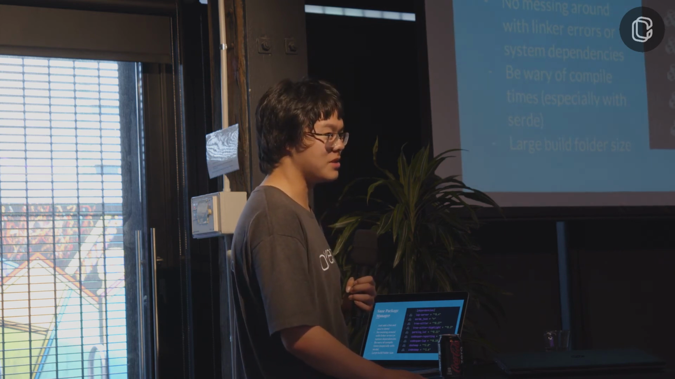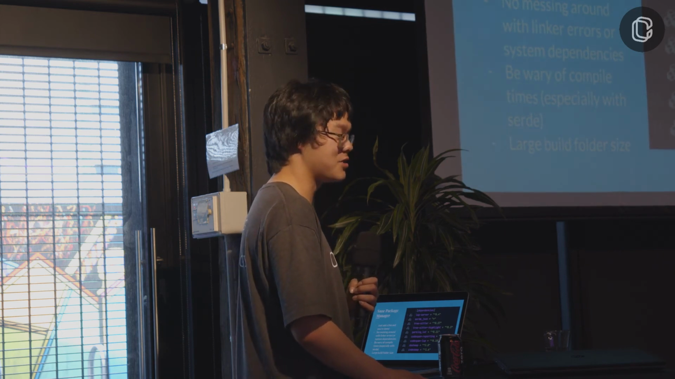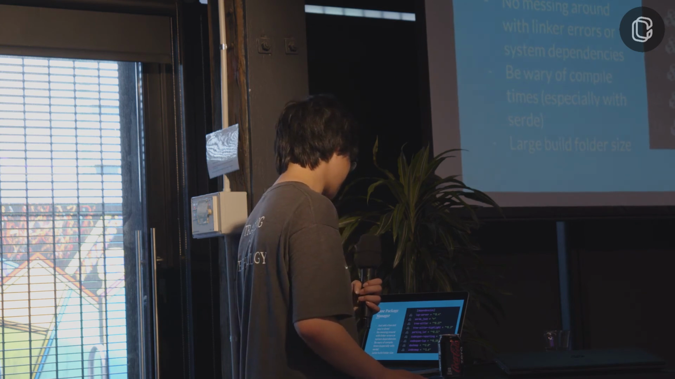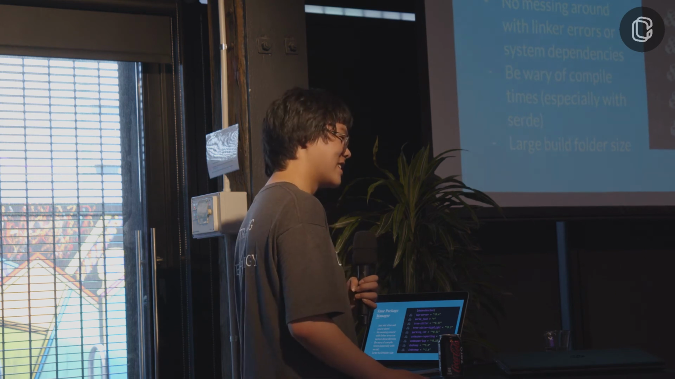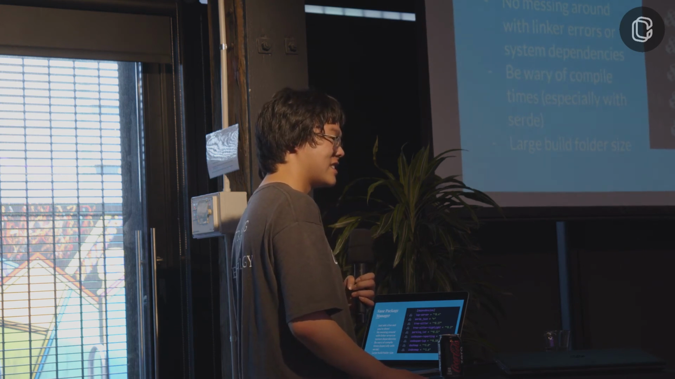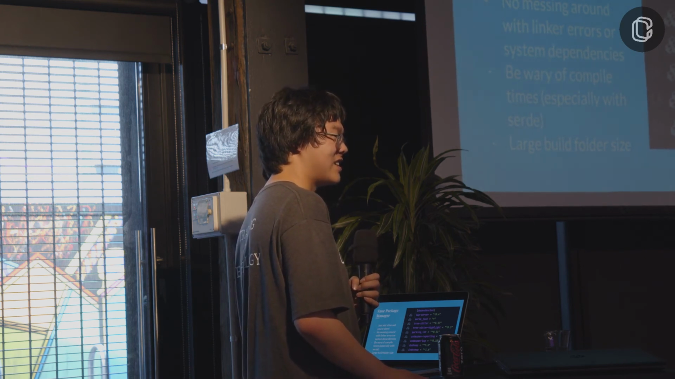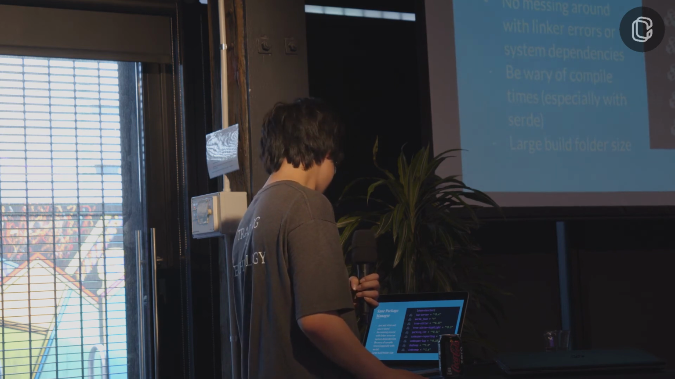And I know the JS ecosystem has a big issue with this, with, what was it, like gigabytes of node module files. Yeah, that's partly due to how the ecosystem works. It's not great.